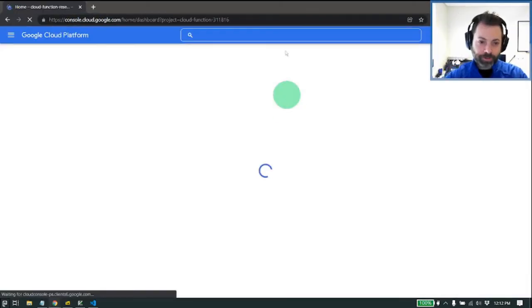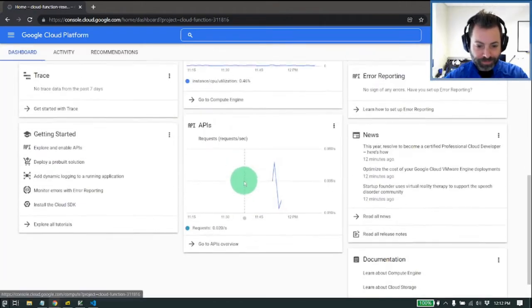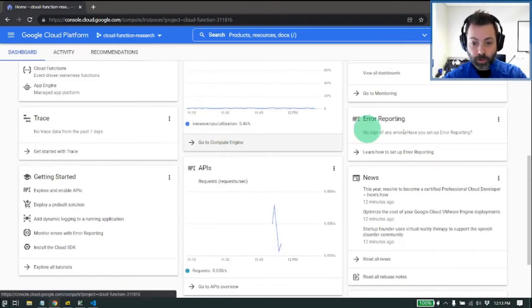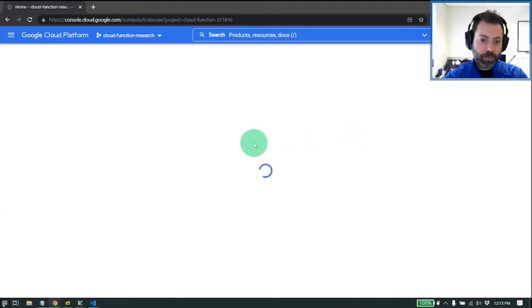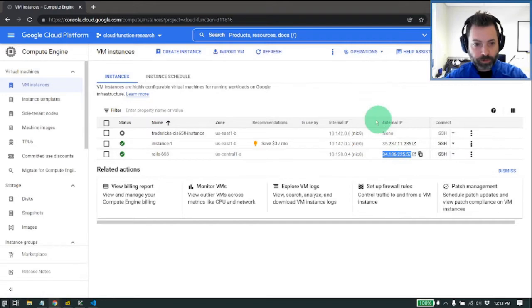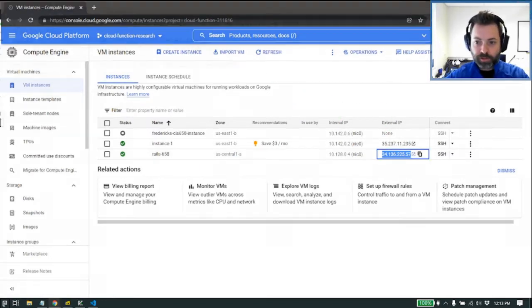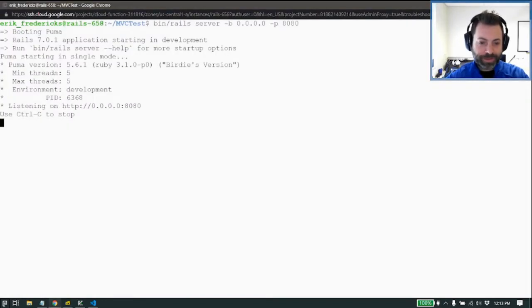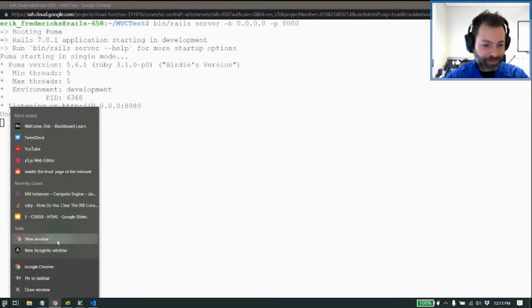All right, let's go back to our Compute Engine and look up the IP address, because I closed it. Here we go, here's our external IP. Close you. Why did I do that? Needed that window open. Oh boy, it certainly is a day today.